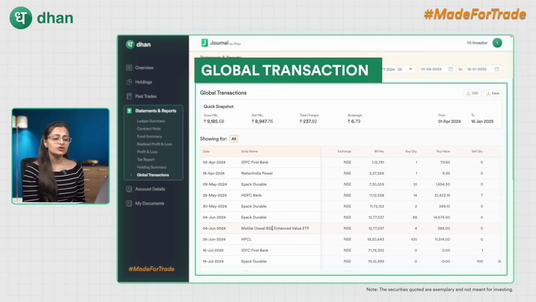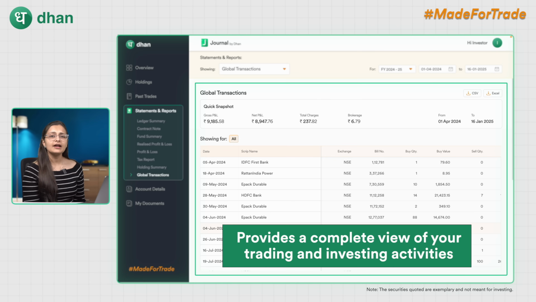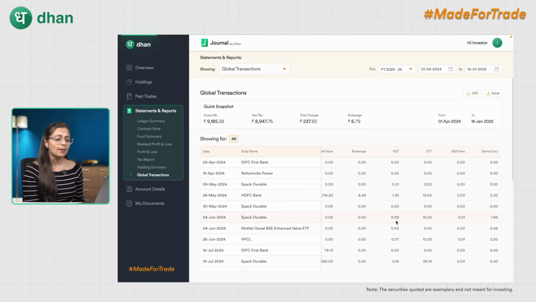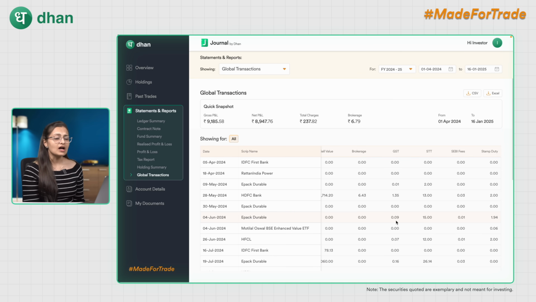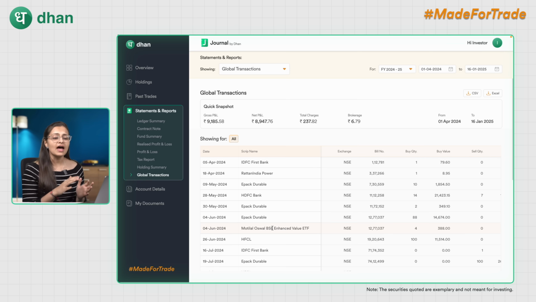Coming over next to global transactions. A record of all your transactions including security-wise details and associated charges. This ensures that you have a comprehensive view of your trading and investing activities. So here for each trade you will see your bill number, security name, charges incurred and a breakdown of that charges as well into brokerage, GST, STT, SEBI fees, stamp duty, other charges and so on.